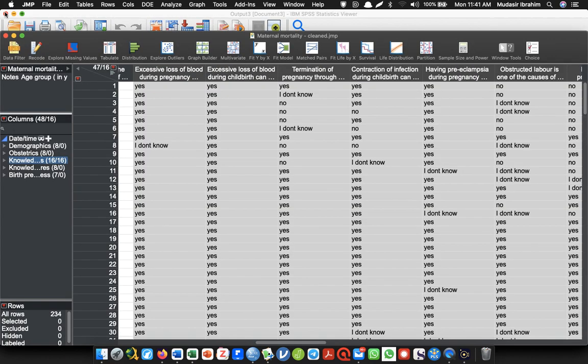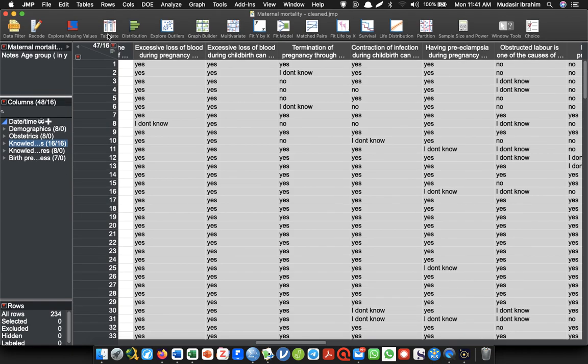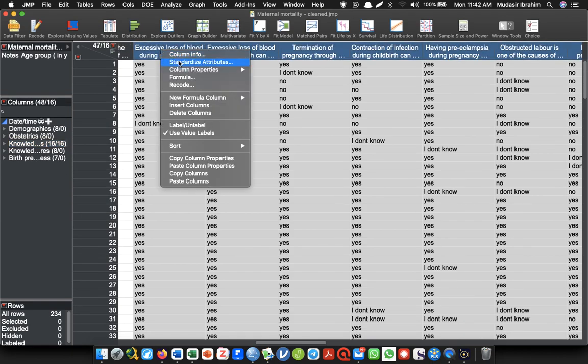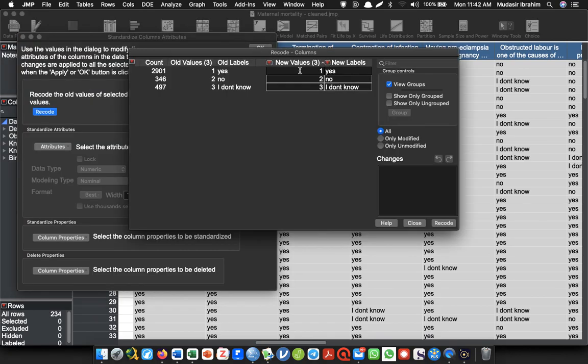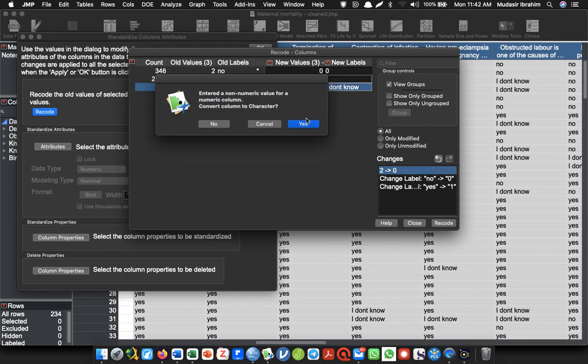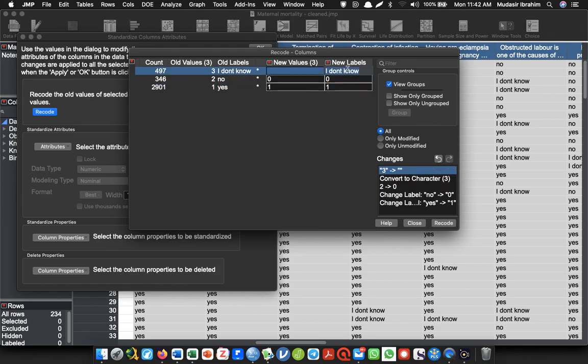With my software, it's easy. That's why I don't want to use SPSS for that. I'll just right click here, do my standardize for all items, then recode. I'm going to make this 1, this 0, this 1, this 0, and here I'm going to leave it empty. And I have 497 now missing, so I'll click recode.